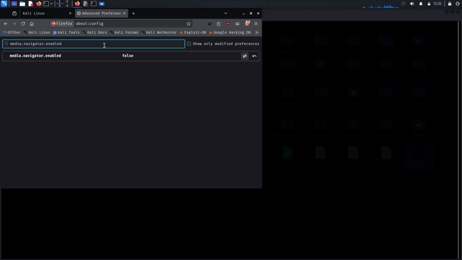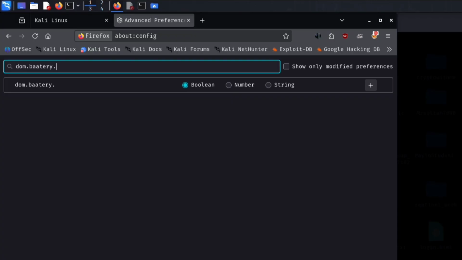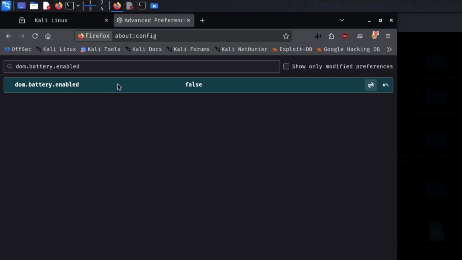Next, search for dom.battery.enabled. Set it to False. This disables Firefox's battery status API. Why does this matter? Browser fingerprinting can combine many different pieces of information about your device and browser. Battery information can be one potential data point, so disabling the battery status API can remove that particular source of information.